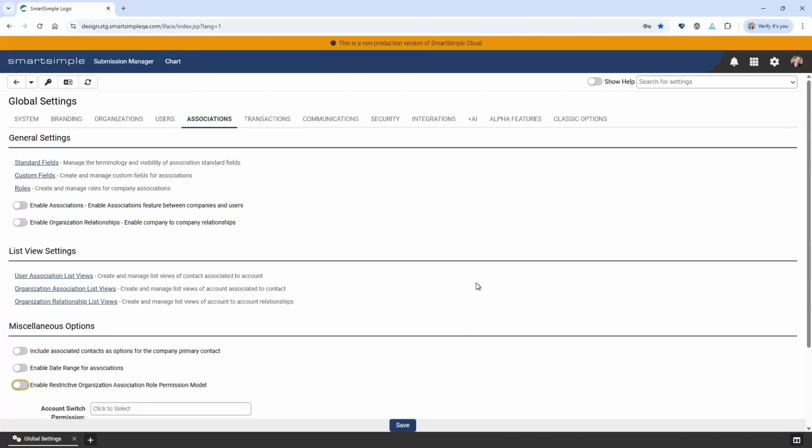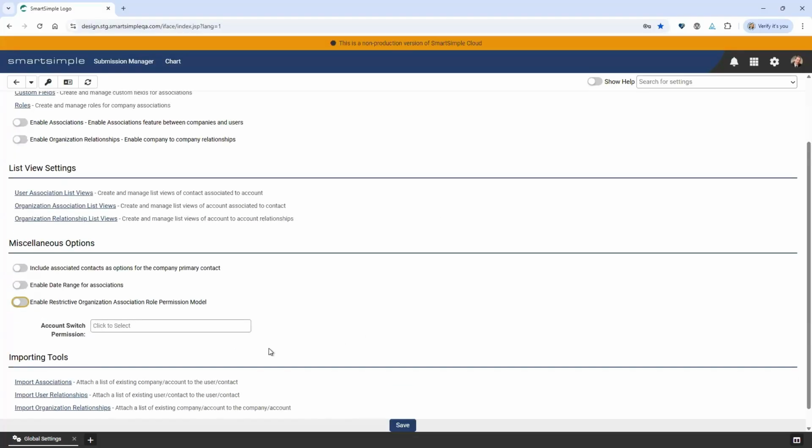I would recommend, if this is something you're going to do, you probably want to reach out to support, client engagement, or your professional services before you turn that on, because it does change the behavior of the permission model. But it is an option for clients that want it.